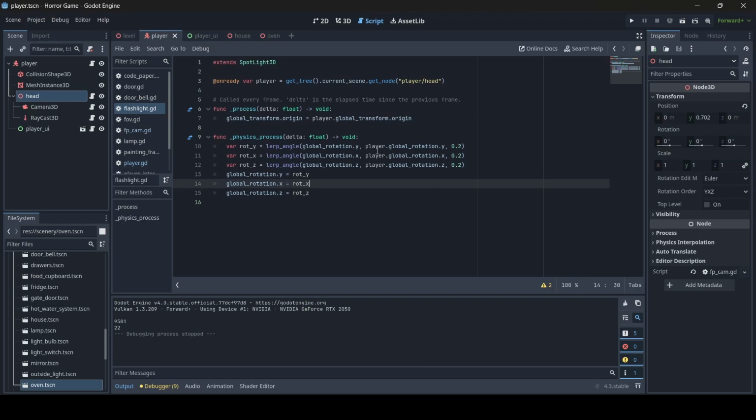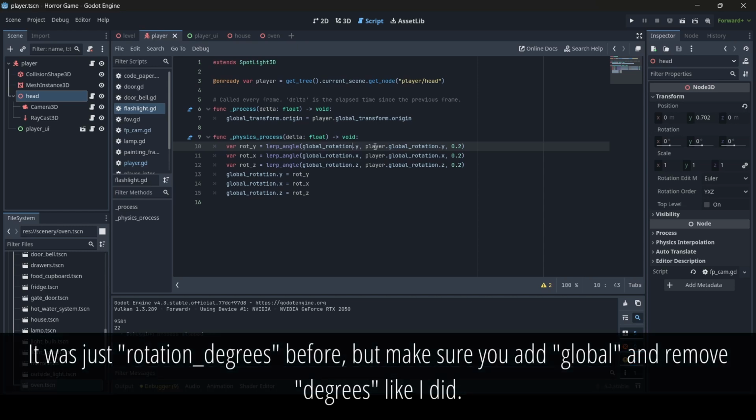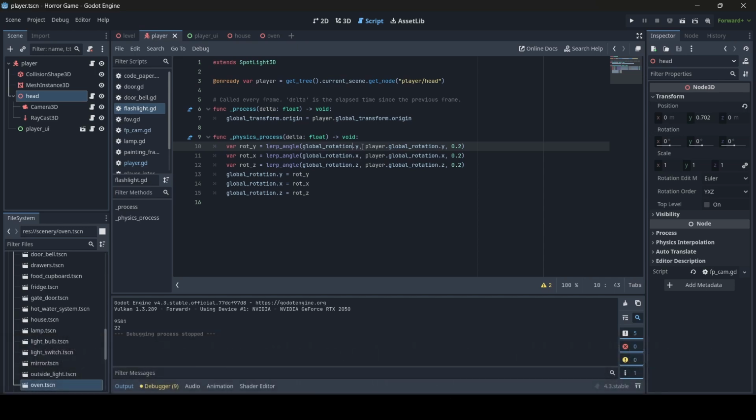Alright guys, I've made a few changes to this script. I was doing a bit of testing, and as I was testing I realized that the flashlight position and rotation wasn't changing. So I removed the underscore degrees from the global_rotation_degrees.y, .x and .z lines, so now it's just global_rotation for both the player and flashlight rotation. The reason is that this just works better. How about I go ahead and test it out and show you guys.